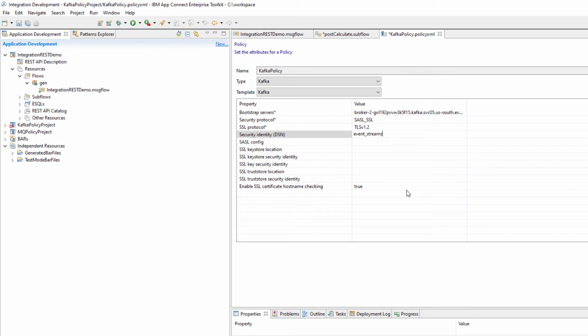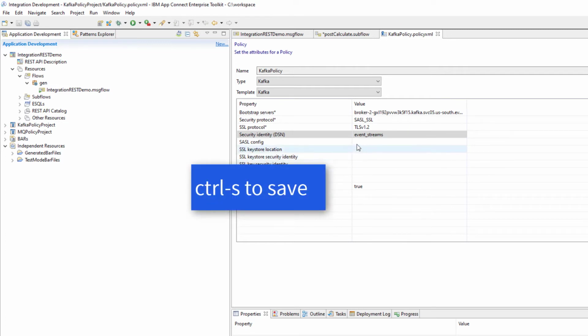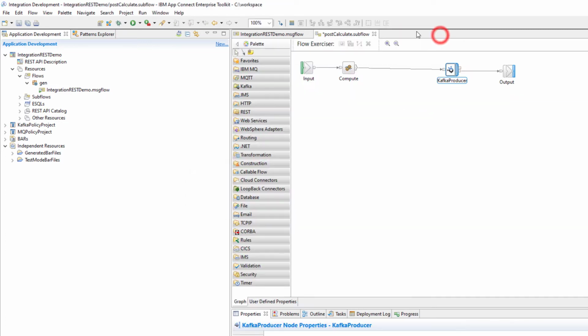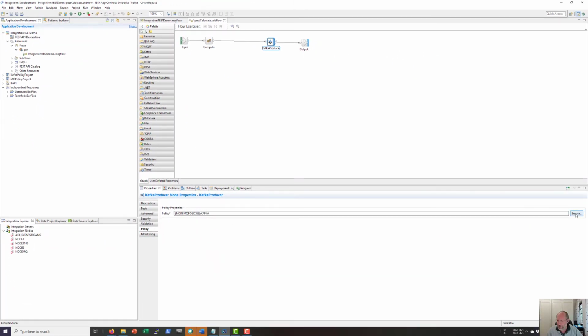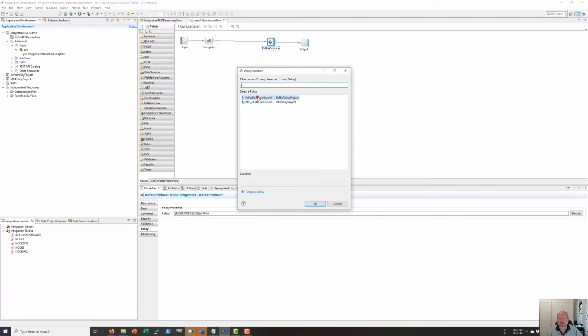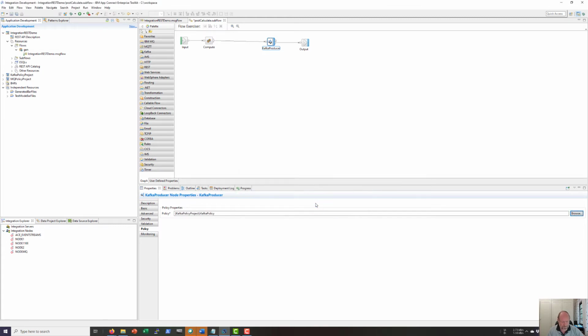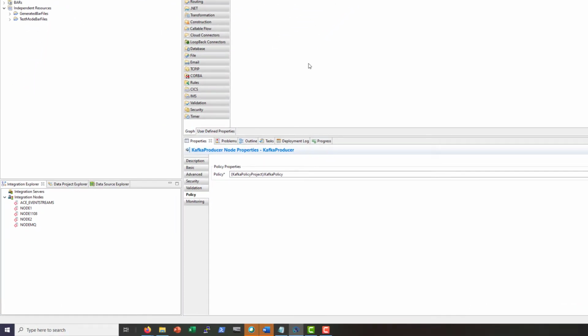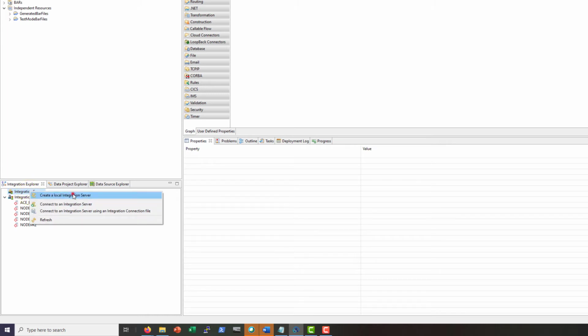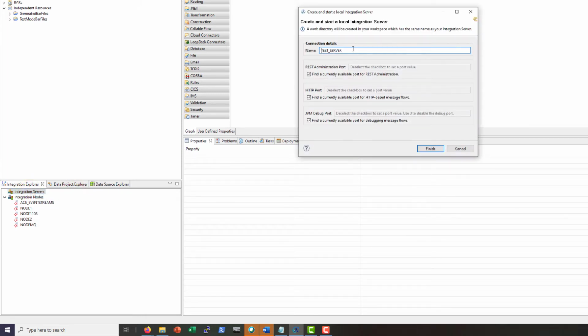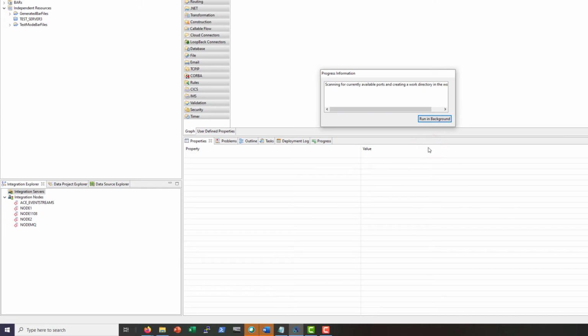I can save this now. Close that down. We're not going to pick here now. I can pick the Kafka policy to be used. What I'm also going to do is I'm going to run this project on-premise. So I'm going to actually create a local integration server. I'm going to call it test server 3. Use the default settings. Finish.